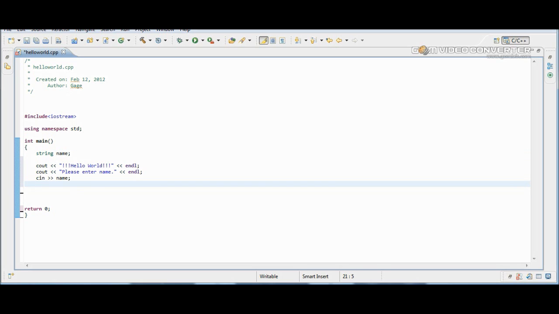And then right underneath that, we want to see back out, cout, nice, with the quotation marks, nice to meet you. Now I'm going to need a space, and then I'm going to have two less than signs, and then I want to display the person's name, and then endl.